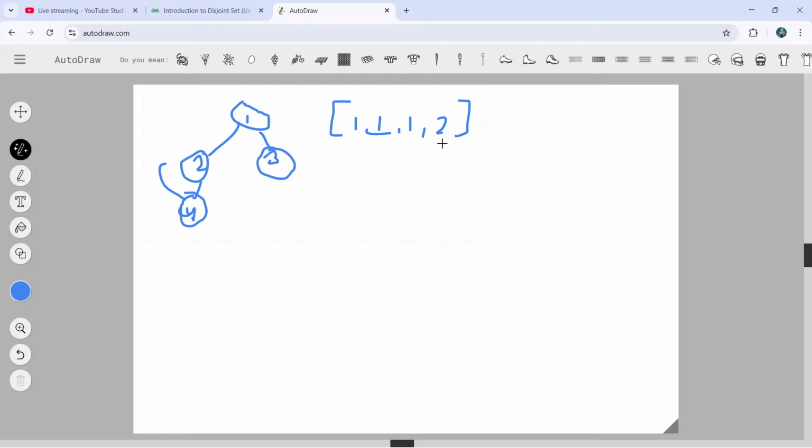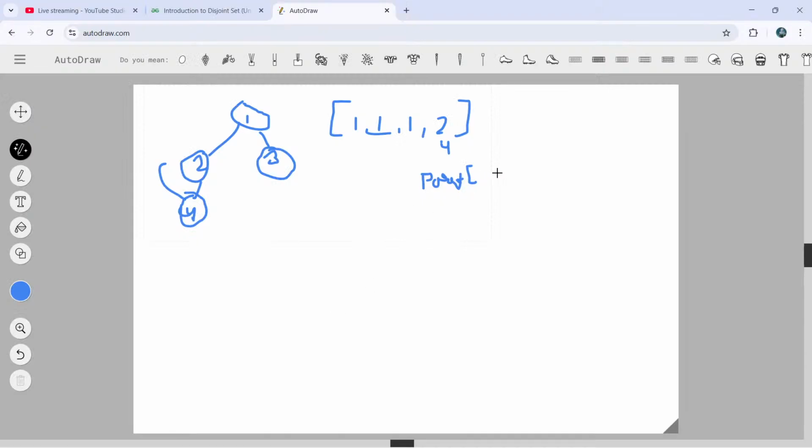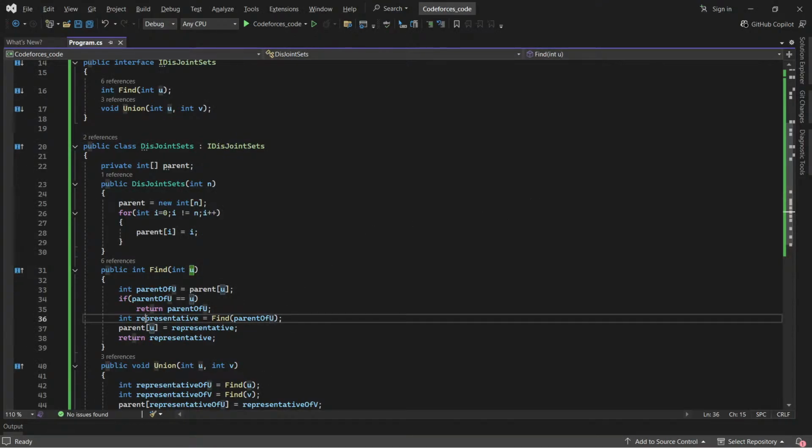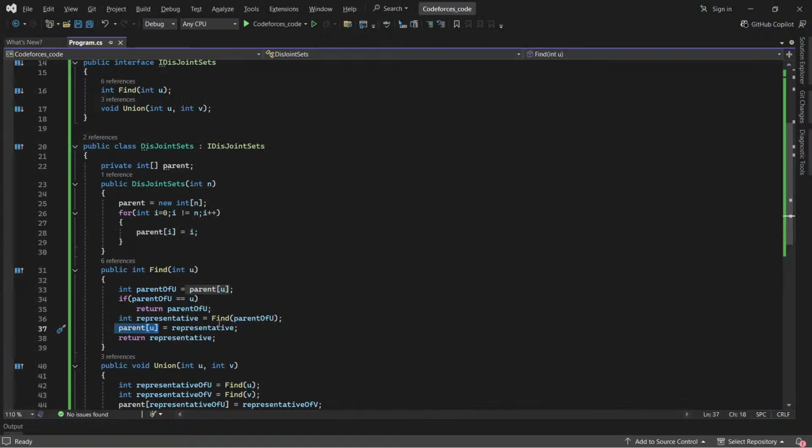Whenever I am on 4, so index is 4, I have to find the parent of 4, which is equal to 2. So 4 is not equal to its own parent basically. What I'm doing is it will find me the root, and I'll just update the parent of 4 to be equal to 1. Similarly 2 will be updated and path compression will be applied and we will get something like this. So this is one optimization we have done, path compression.